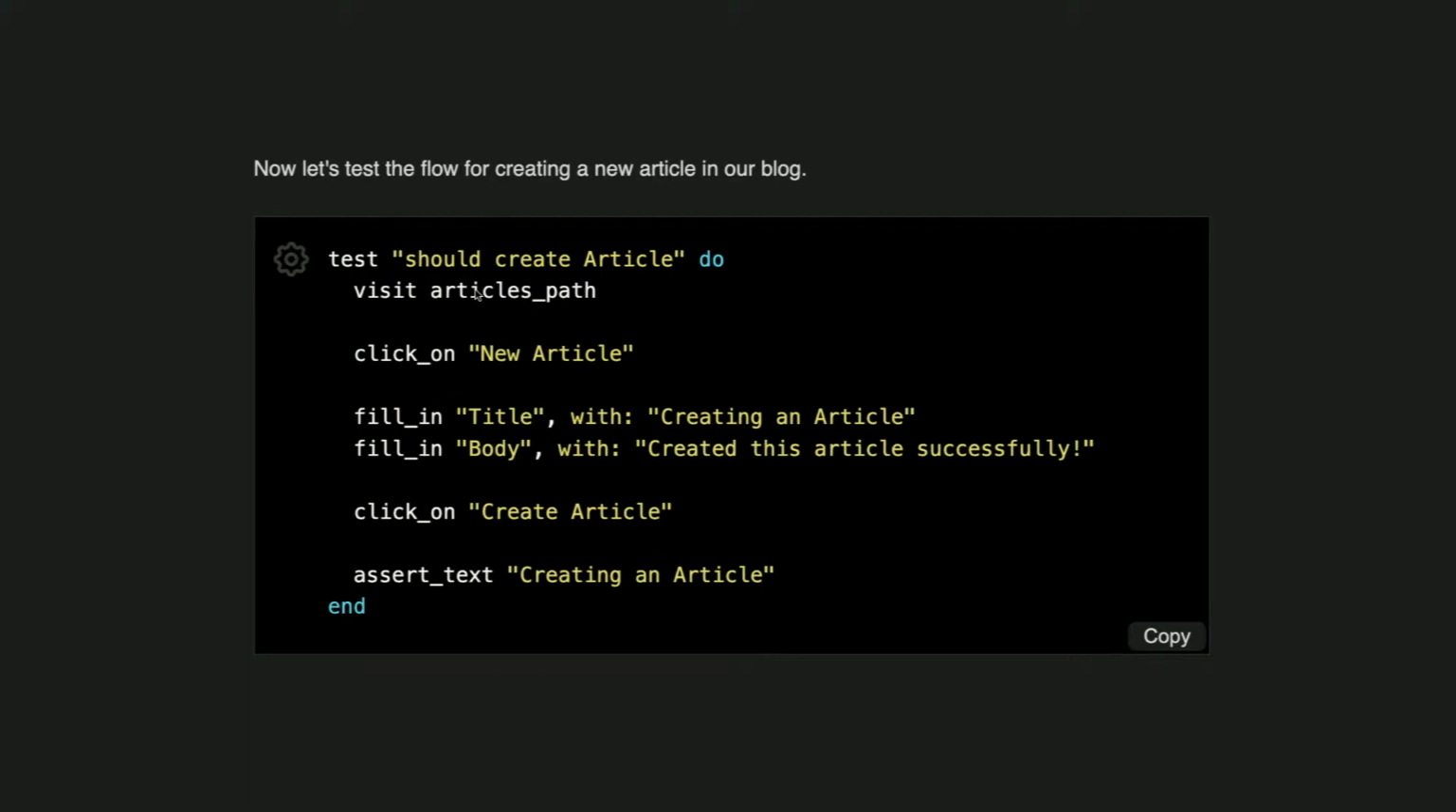where I'm visiting an articles path. I can click on a button that says new article. I can fill in the title and body, and I can create it, and then I can assert that it shows up. And that's not just running against the UI, the HTML. This is making sure that the form data from the browser ends up in the database and is re-rendered, right? You are writing one app and you are able to test the entire thing.